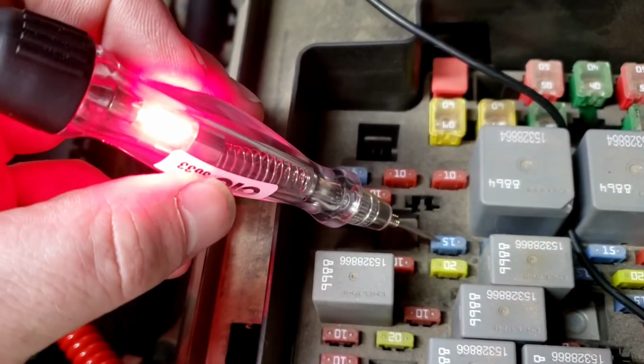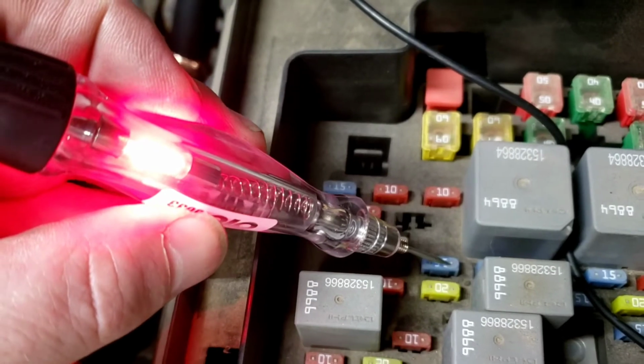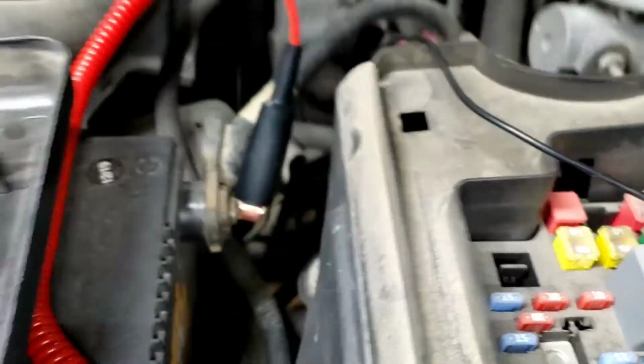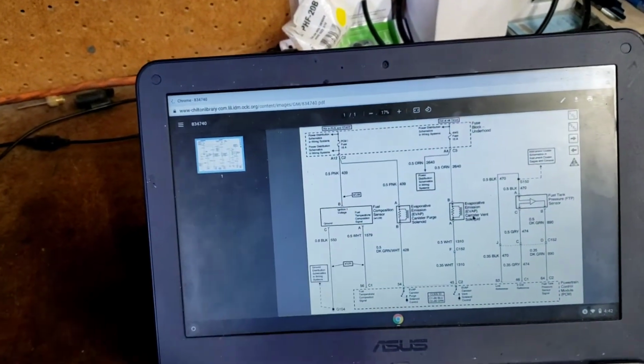Test light should light up on both sides, which it does. So that fuse is good. So now what we're going to do is go under the vehicle with some breakout leads and check the wire integrity down there.